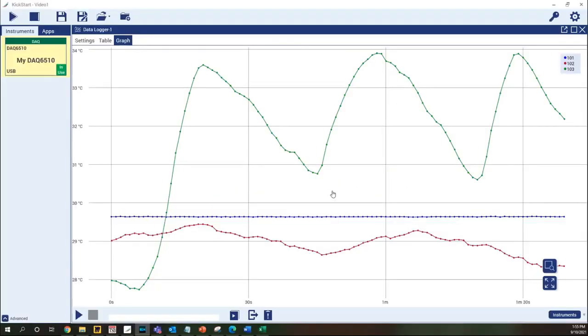Here we have an example of a data logger test where we have measured the temperature on the first 3 channels. The data is shown in the built-in graph, which is great for monitoring data collection in real time as well as trends in the data.